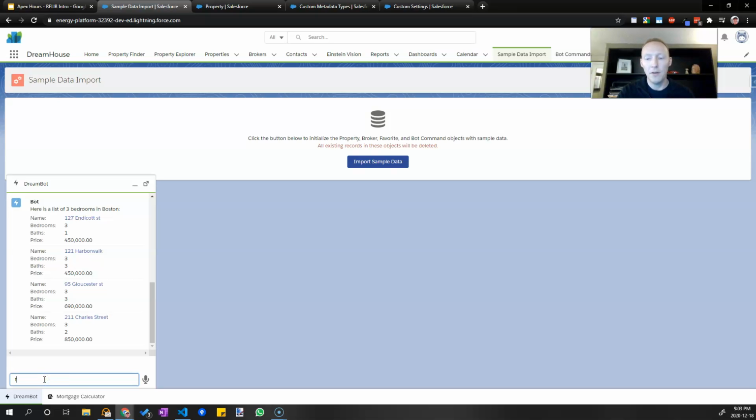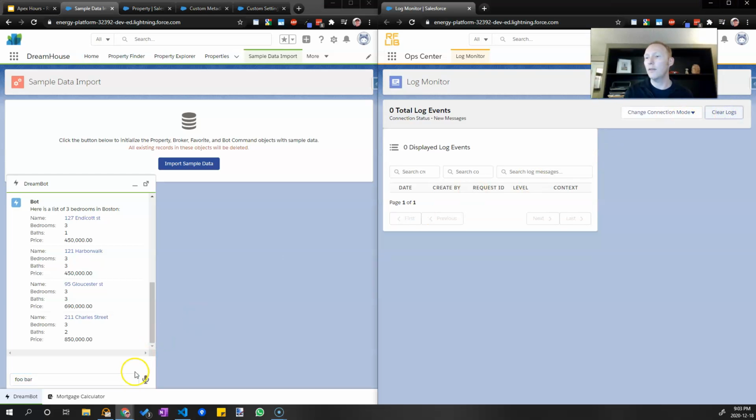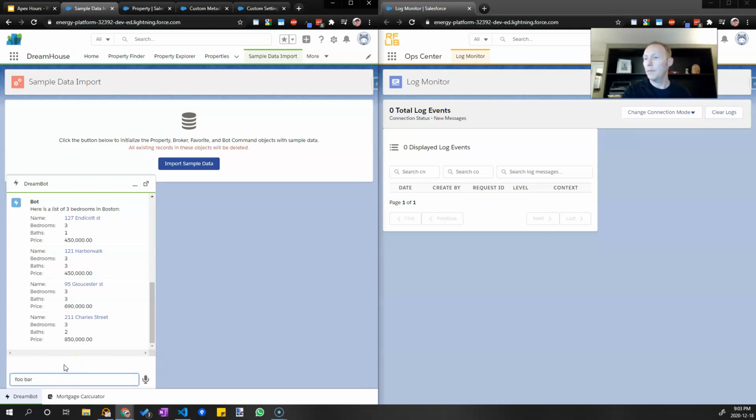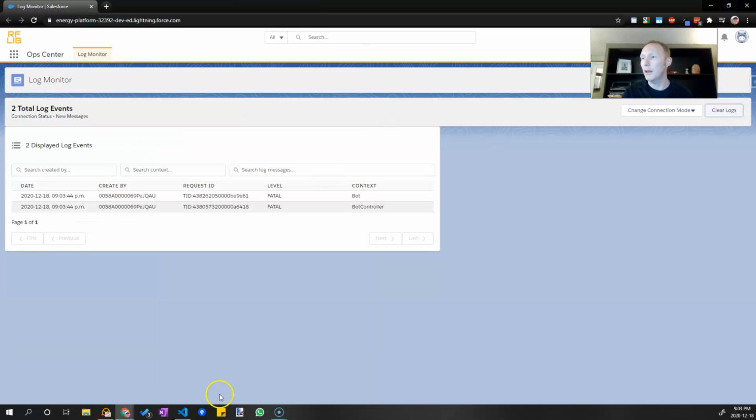Now, what happens if I print something in that maybe the bot doesn't understand? Before I do this, I go back here and clear out the log file so that you see the interactivity of the application. I'm hitting enter, and boom, we are seeing 2 log statements being printed.